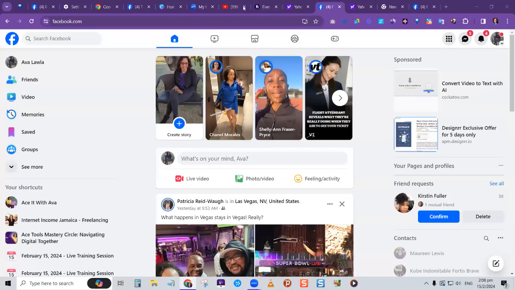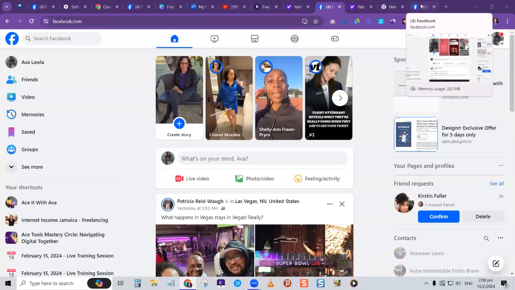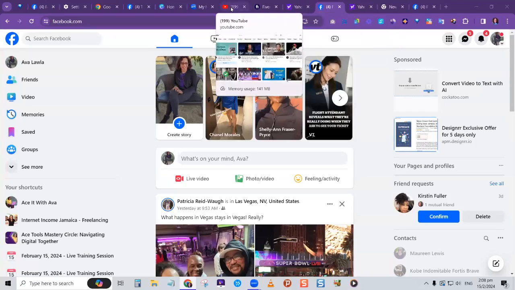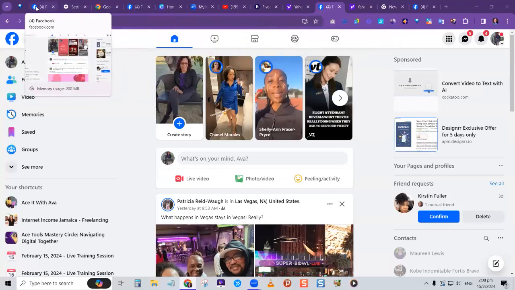So watch closely. See my mouse cursor, the pointer moving? I want all these 4 Facebook tabs that I have open to be together. I didn't have to use Facebook ones. I could have said, I want the YouTube, the Zoom, and a Facebook one.